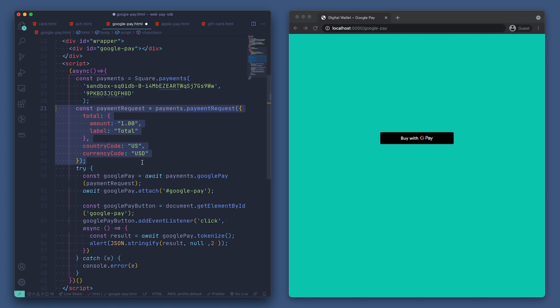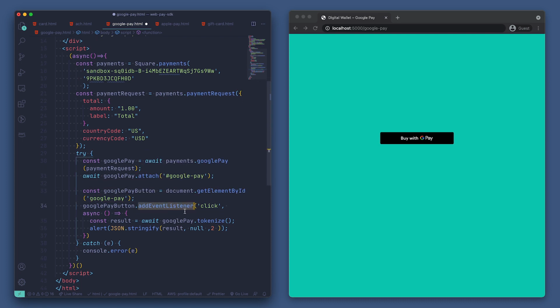Next, we will initialize the Google Pay object by awaiting the payments.googlePay method, passing in our payment request object. Now, we can attach this to the DOM by awaiting the googlePay.attach method, passing in the ID of the element we want to attach this to. Then, I'm just going to add an event listener on that element to detect when it has been clicked and await on the googlePay.tokenize method.